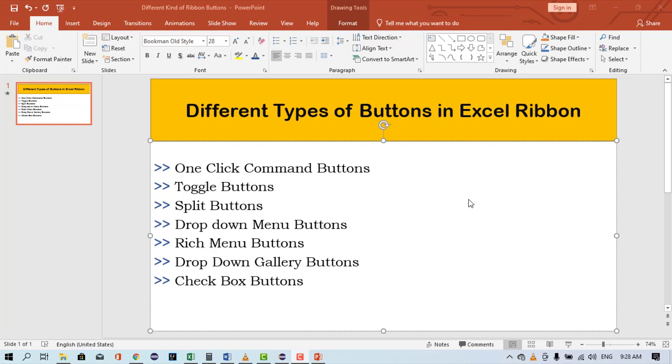Majorly we have 7 different kinds of buttons available in the Excel ribbon. The first one is one click command buttons, then toggle buttons, split buttons, drop down menu buttons, rich menu buttons, drop down gallery buttons, and then we have checkbox buttons. So these are the 7 different kinds of buttons in the Excel ribbon. Now I will show you the functionality of each and every button.